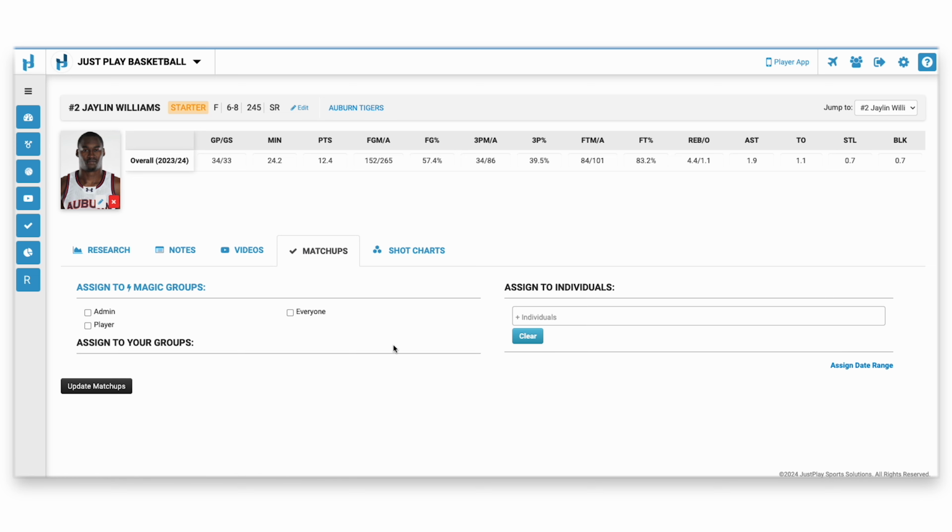You also have the ability to set matchups, which you can assign to individuals or groups, so your players can just see what their matchup is on the app. So I'm going to go ahead and give this matchup to myself just so I can show you all what it looks like on the app. And then if you also have shot charts in your package, you'll be able to see that for each player here.